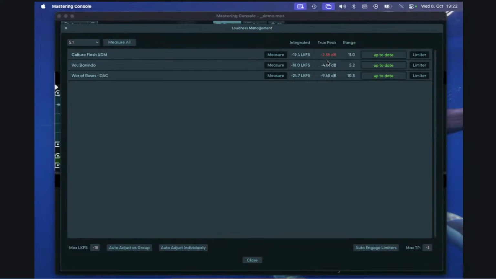So the only thing we have to do is switch on the limiter manually, or if we have a lot of different regions where just some are above the max true peak value, we can also auto-engage it. And now the limiters are engaged, and that obviously changed everything, so I have to remeasure everything. While it is doing that, you might ask why all limiters are engaged.